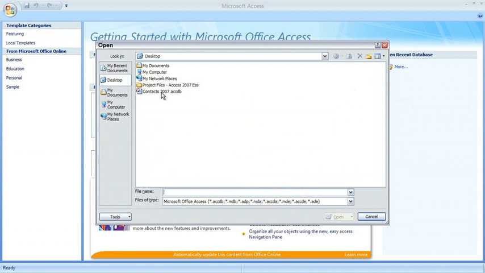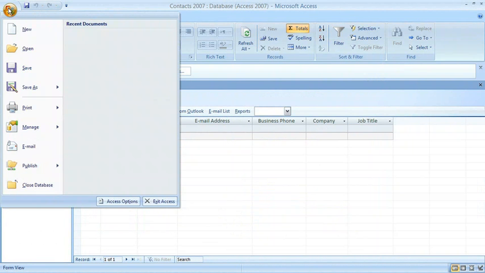I'm going to open this database back up. Click the Microsoft Office button one last time, and you'll see two options in the bottom corner here: Access Options and Exit Access. If you click this button, you can change lots of settings and options specific to your database, as well as the Access program in general. The last option is Exit Access, and this will completely close the database as well as Access itself.